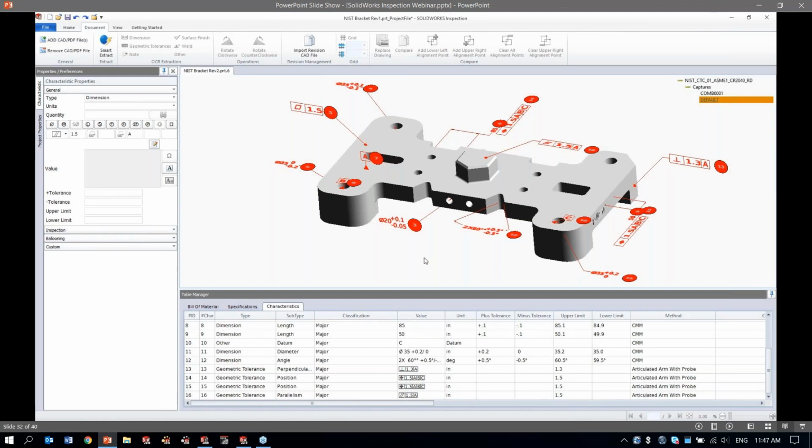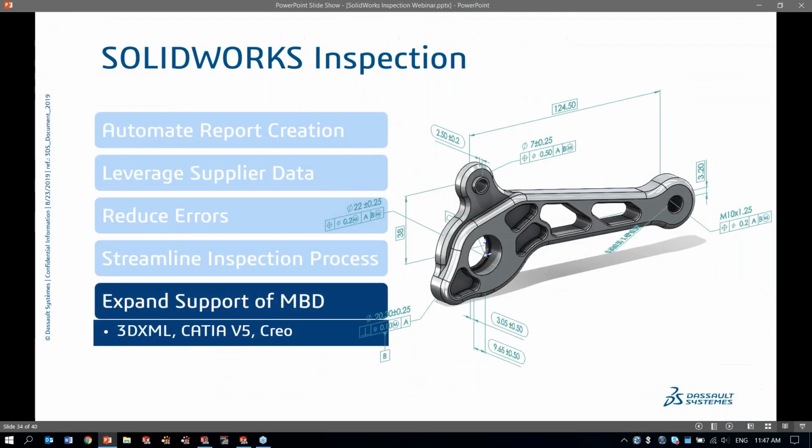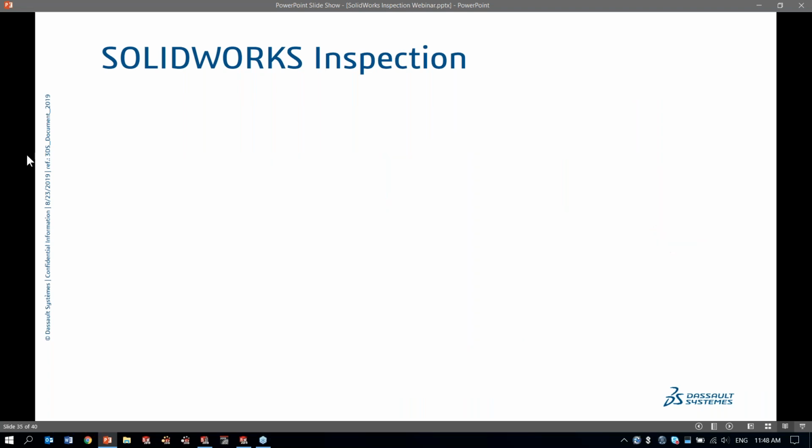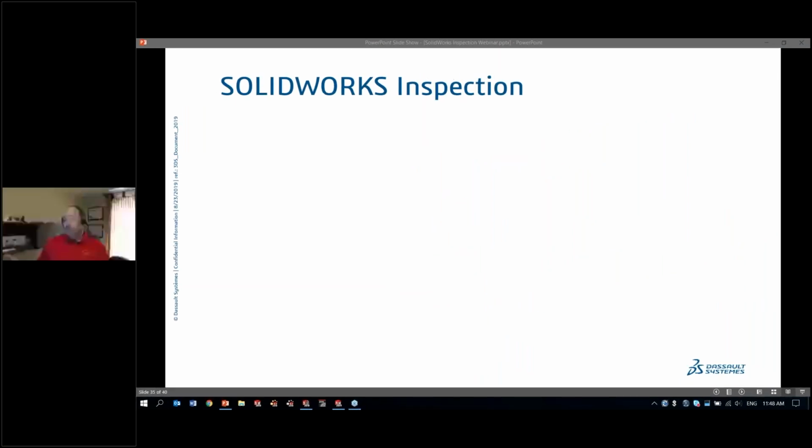So with SOLIDWORKS Inspection, we're able to also expand the support for model-based definition, which is the support for 3D annotated parts. And we do support other file formats. So obviously we support the SOLIDWORKS parts and assemblies, but we also support CATIA V5 and Creo parts and assemblies. So if we do a quick recap of what we saw today in the last hour or so.